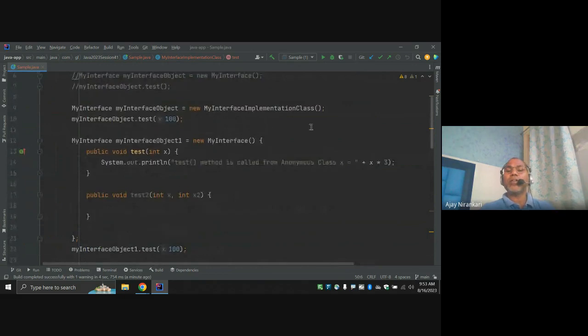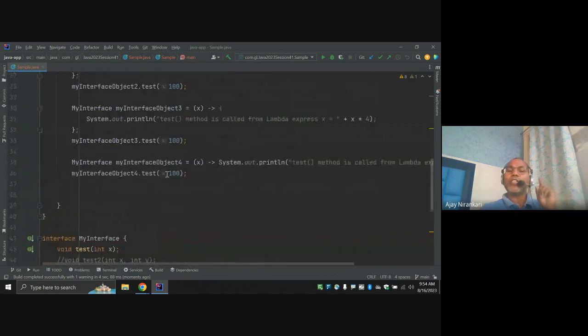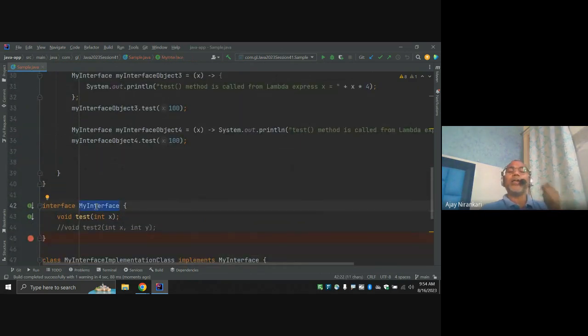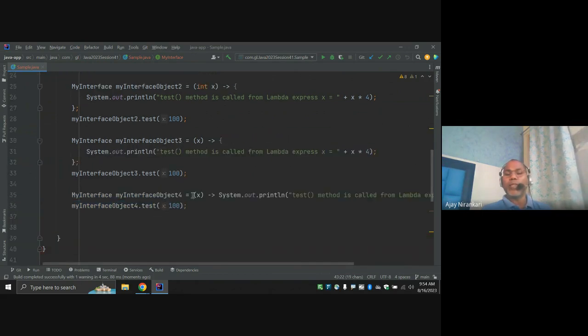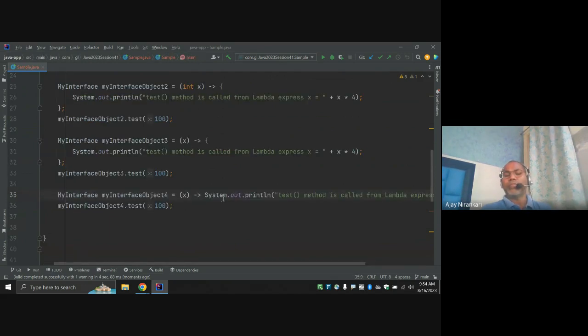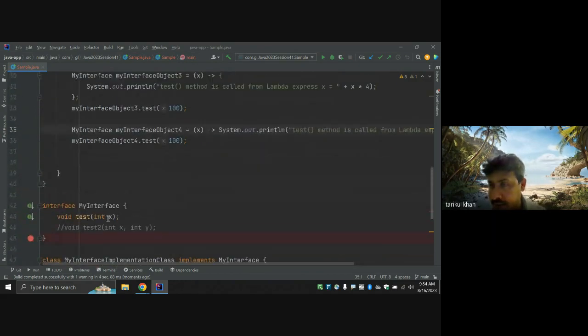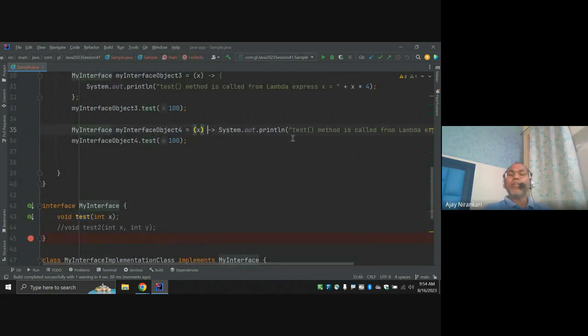So these are the differences between lambda expressions, anonymous classes, and abstract classes. A lambda expression is used for a specific purpose. If any interface or abstract class has only a single abstract method, that definition can be given in a one-liner this way. This is the input and this is the output. So if it has one abstract method, the lambda expression is one way to implement it.